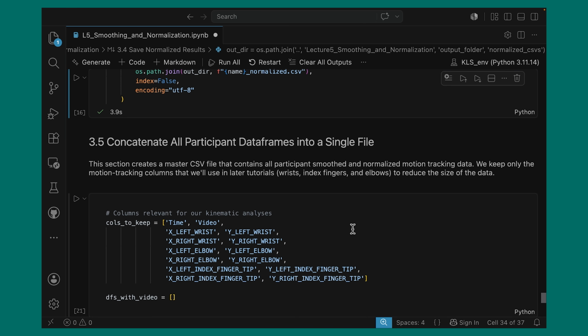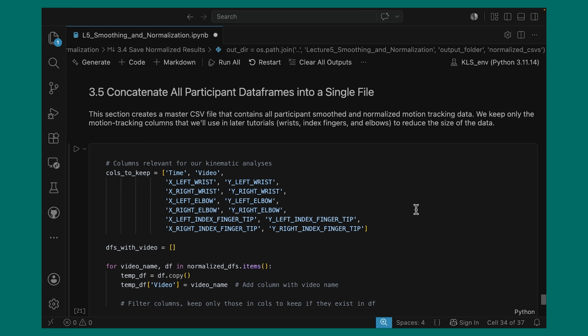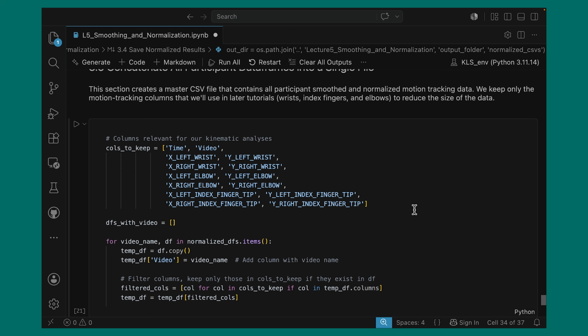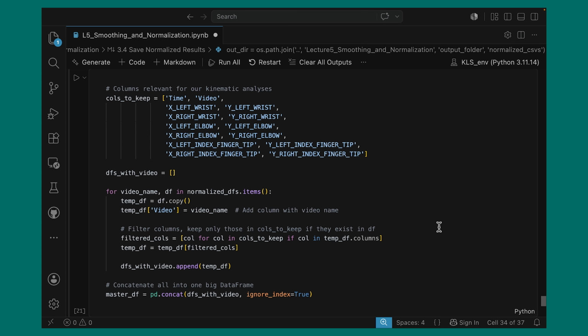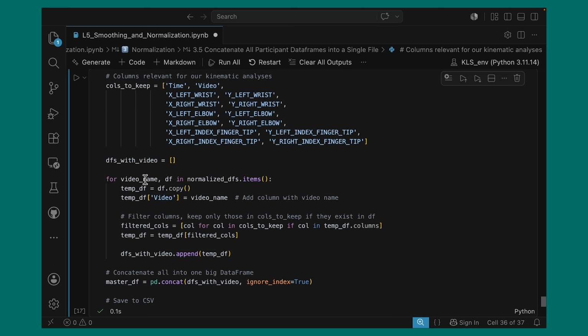And then when I do data analysis, I prefer to have all of my participants' motion tracking data in a single file. So that's what we're doing in this last step. We're combining all participants' pre-processed data into a single master CSV file. And as I mentioned in the previous tutorial, we have a massive amount of motion tracking data, but we're only going to use a subset of these columns. So we're also going to filter out the unused columns to reduce the size of the data. We will keep only the motion tracking columns for the wrist, elbow, and index fingertip. So let's run this now.